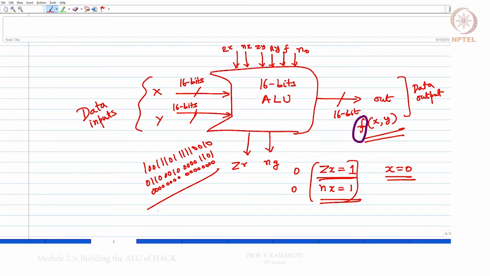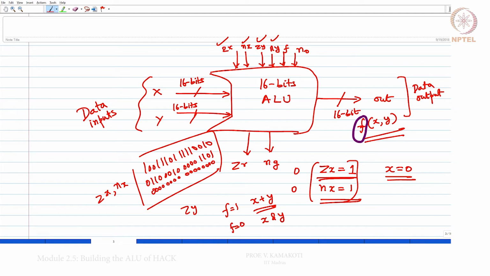Similarly for zy. This is for zx comma nx. The same thing is true for zy comma ny, as you see here. This is zx nx, this is zy ny. Then what is f? When f is 1, then x plus y is calculated. If f equal to 0, then x and y is calculated. So when f is equal to 1, out will be x plus y. When f equal to 0, out will be x and y. So that is how f is defined.